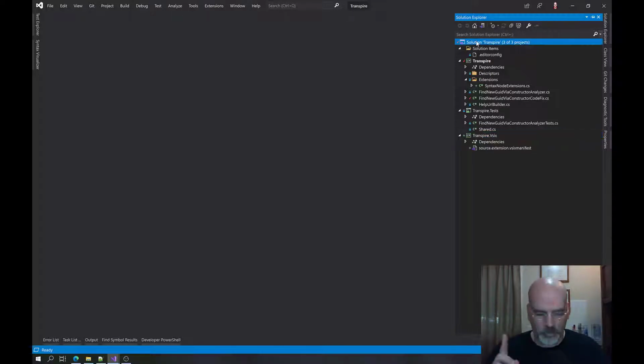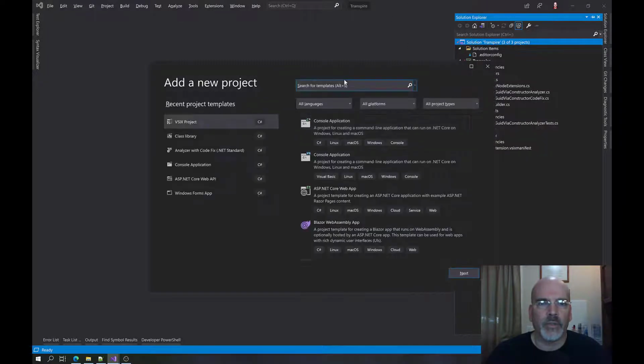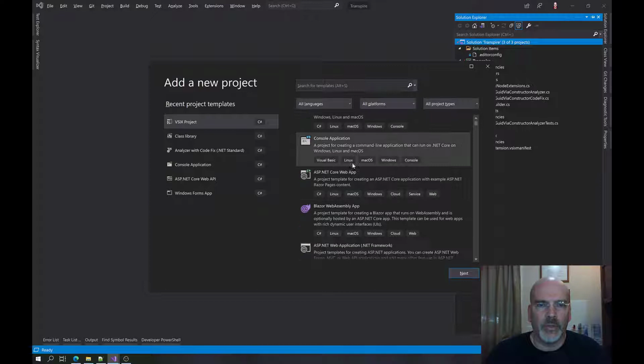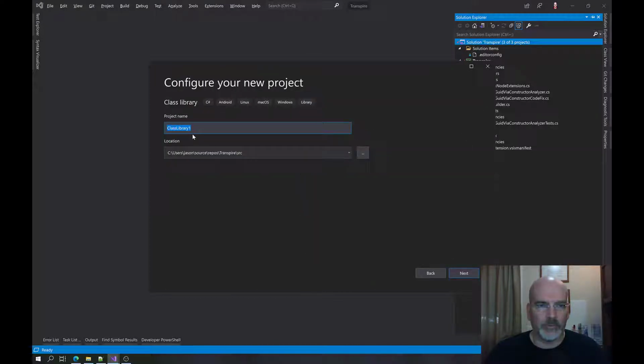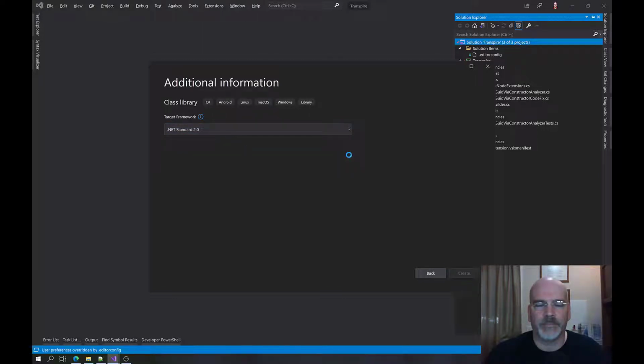Actually, you know what? Let's do this first. Let's add a new project, and we're just going to make a simple class library. We're going to call it Transpire integration tests. Bad word, but that's what the vsix project is. Should I actually call that like vsix integration tests? Because it's really only meant for... no, you know what? Scenarios. And we'll just make it standard 2.0, because why not? Okay.